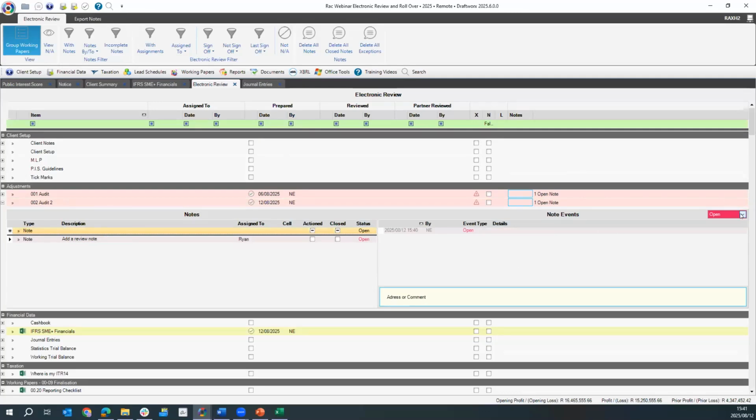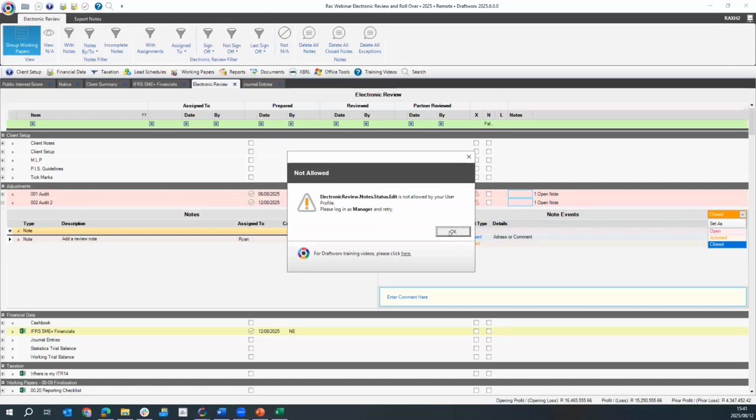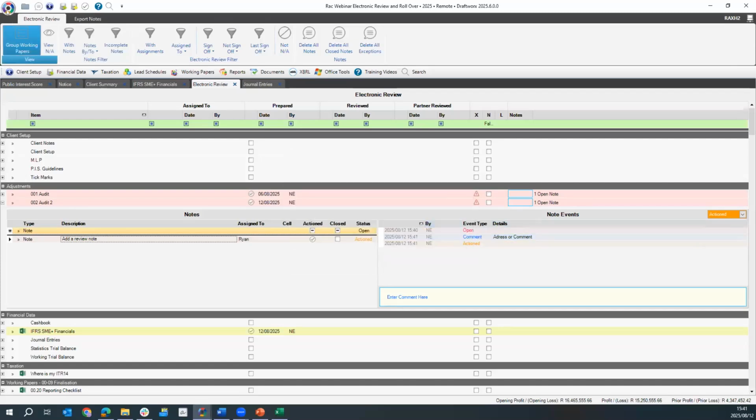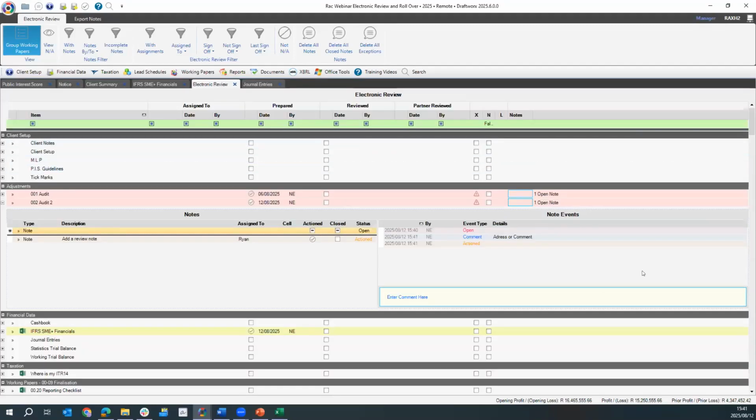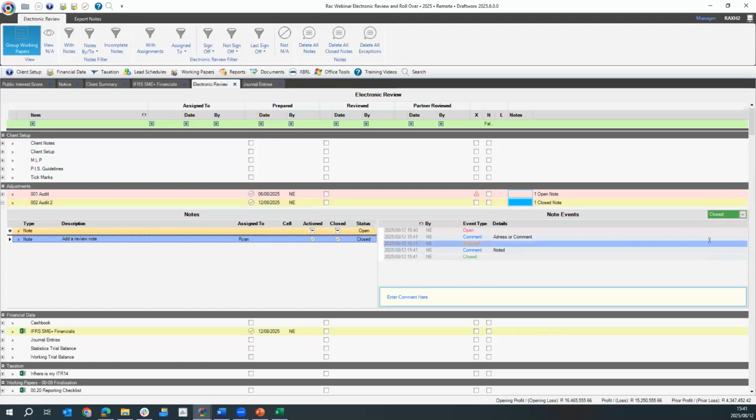And I now indicate that this has been actioned. All right. Now you'll see it still indicates that it's an open note. So if I am a clerk and I'm wanting to say, well, let's close this note, it's done and dusted, I need to either be a manager or a partner to do so. All right. So of course, log in. And then I would say, okay, noted. And then I would mark it as closed.